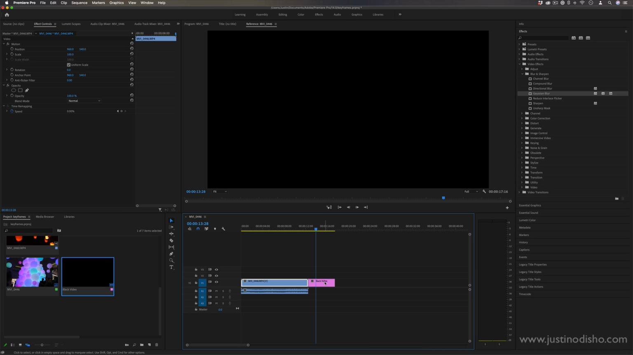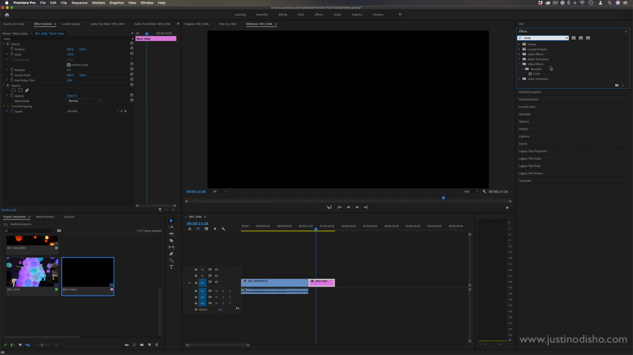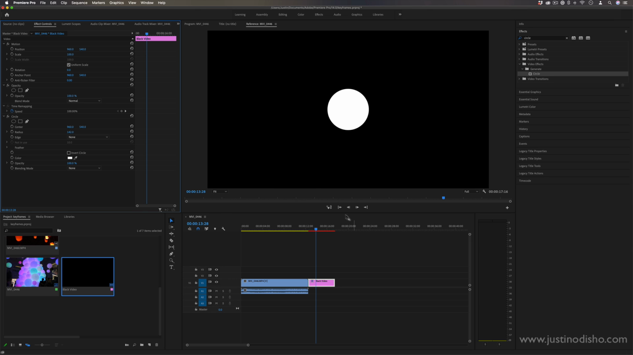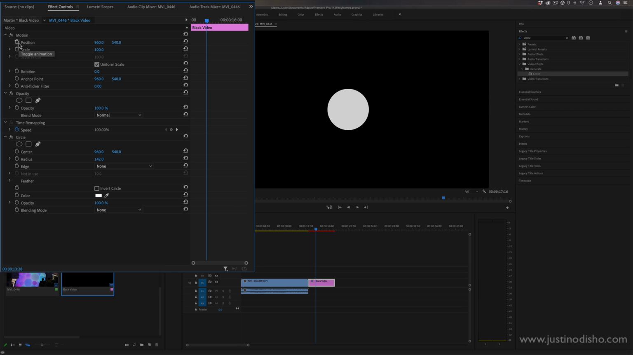So I'm going to actually work on a black video layer, and I'm going to grab my circle effect just to show you some more tips following up. So if I just go to the generate circle effect, I'm going to demonstrate the different types of keyframes. So in this case, let's add a keyframe onto the position of this clip.